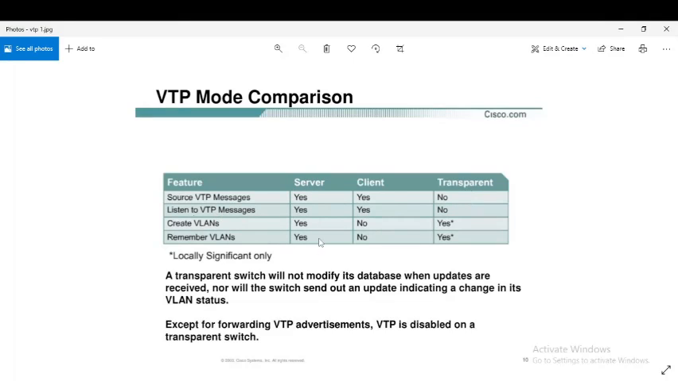The server can create VLANs, and the client cannot create VLANs but does transfer them. The transparent mode can create VLANs, but they are locally significant only. The VLANs will not be forwarded to the server or client. Remember, server can, client no, transparent yes. A transparent switch will not modify its database when updates are received.